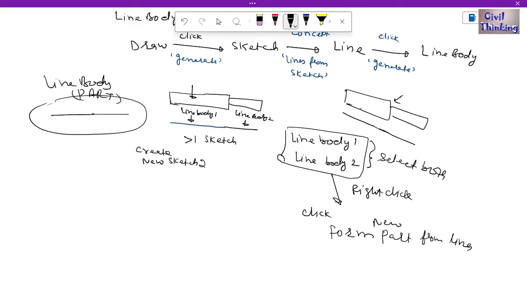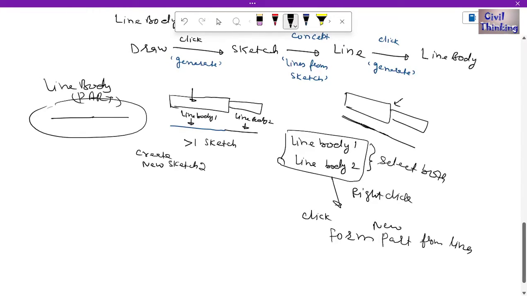Also, when you create, for example, line body 1, you have to create it as add material. Don't worry about this, don't take it seriously, I will show you. Then when you create this line body, you have to assign it as add frozen. Add frozen.